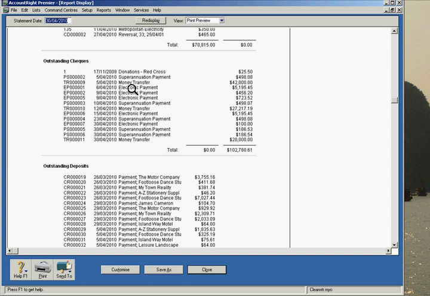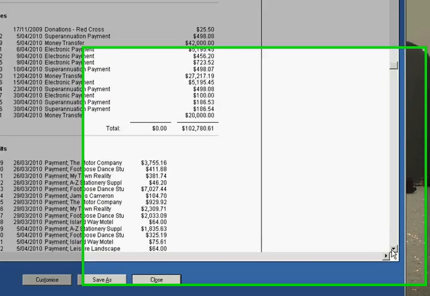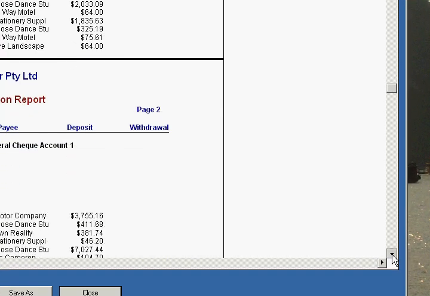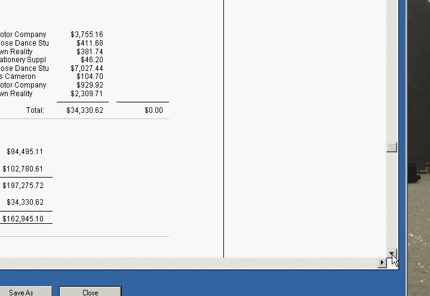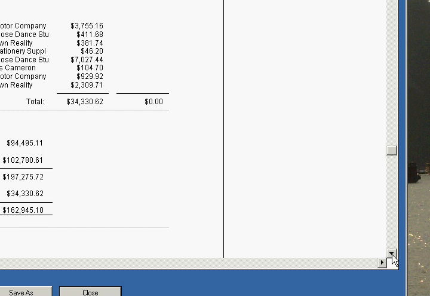Once you have balanced off your bank reconciliation correctly, you should print off a copy of this particular report to provide us with at 30 June.